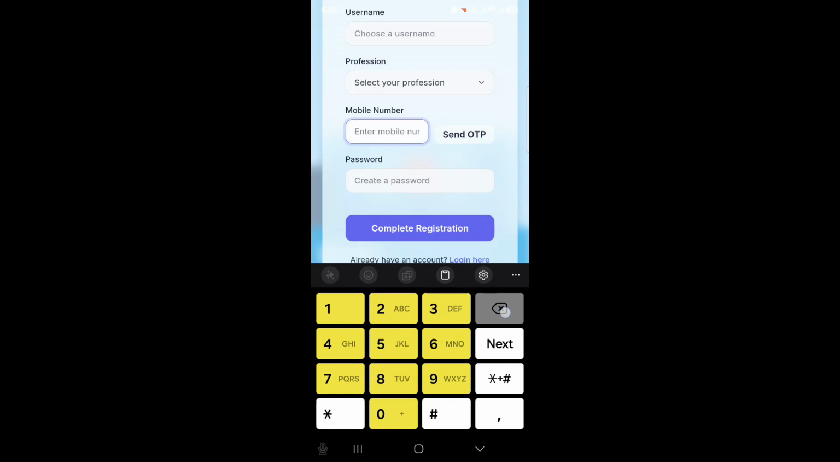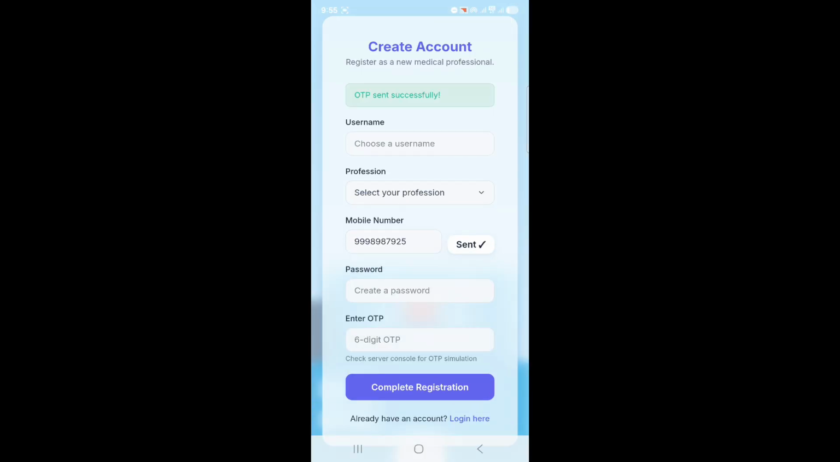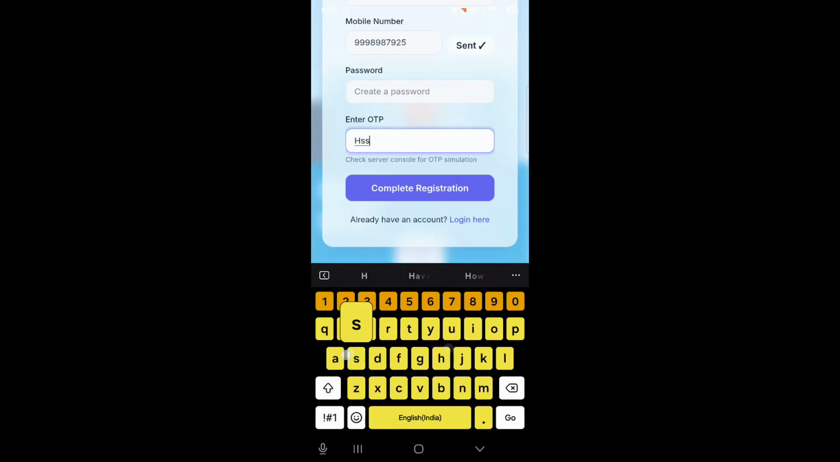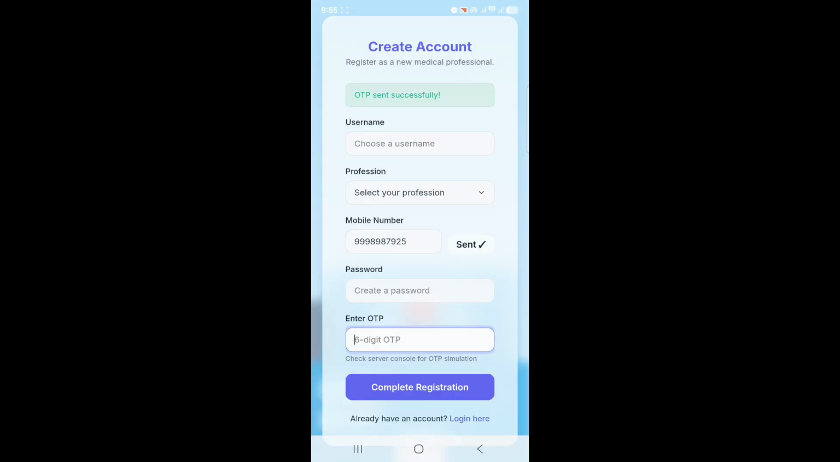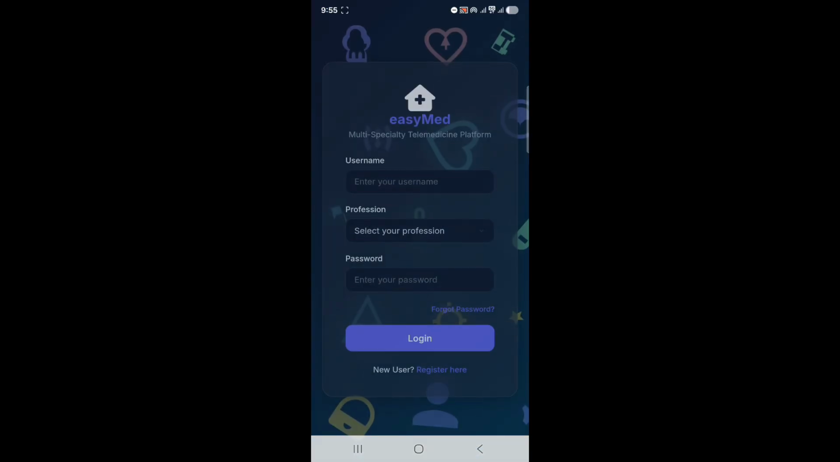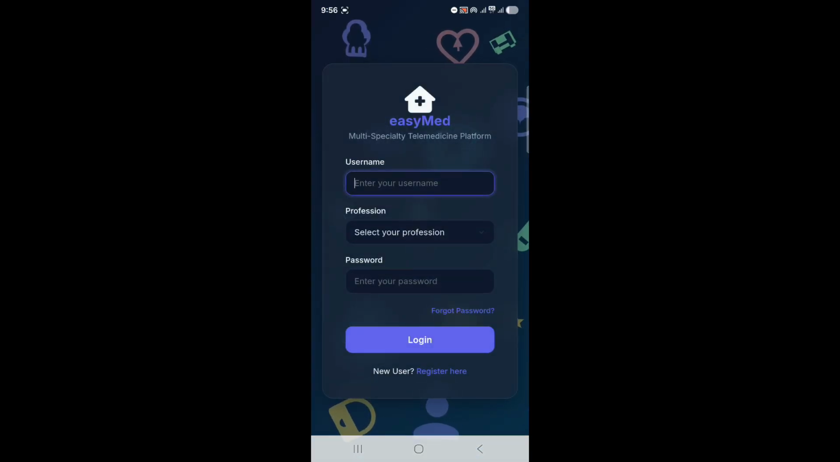If I register some random number, such as 999 and something like this, 1 2 3 4 5 6 7 8 9 10, this is a random number. Some random person will get an OTP, and he will never know who has sent the OTP. So like this, the OTP comes and you can complete your registration by entering the OTP, and you will be a member in our website or application.